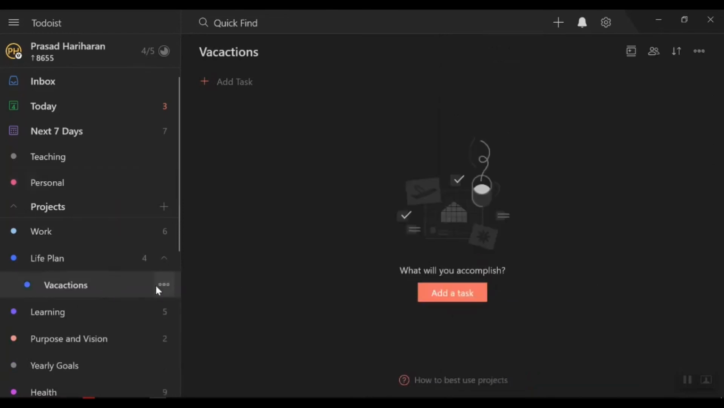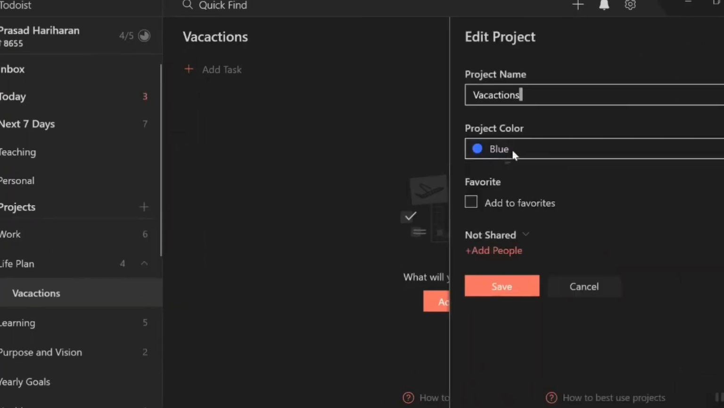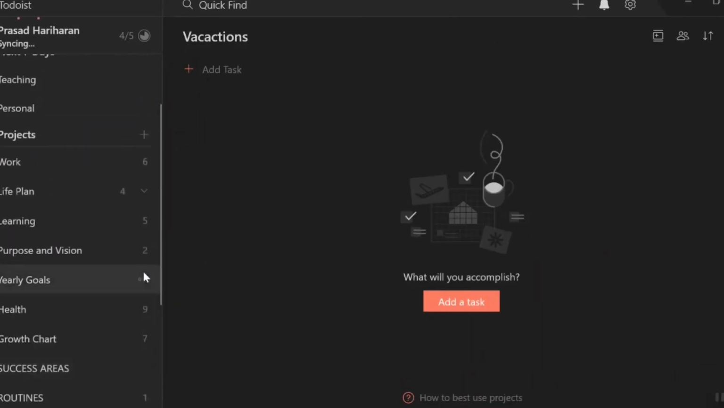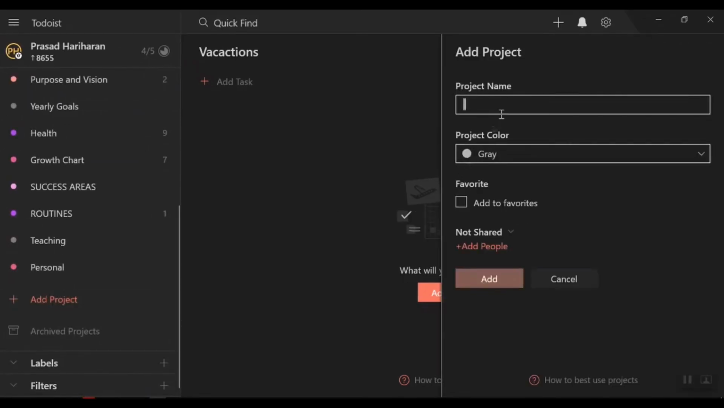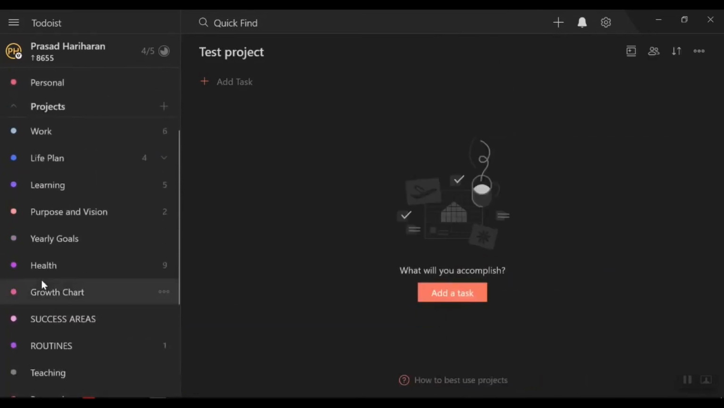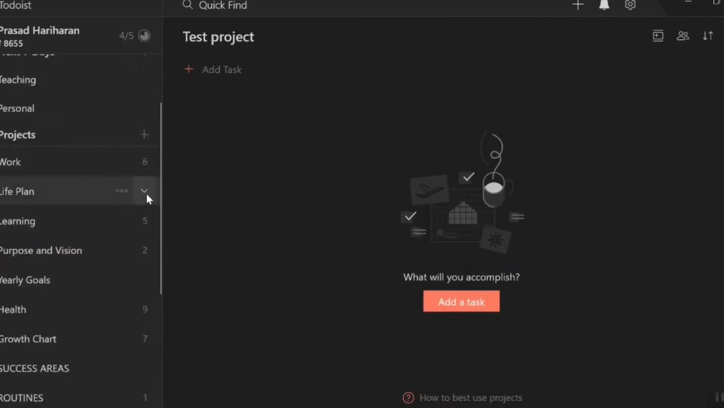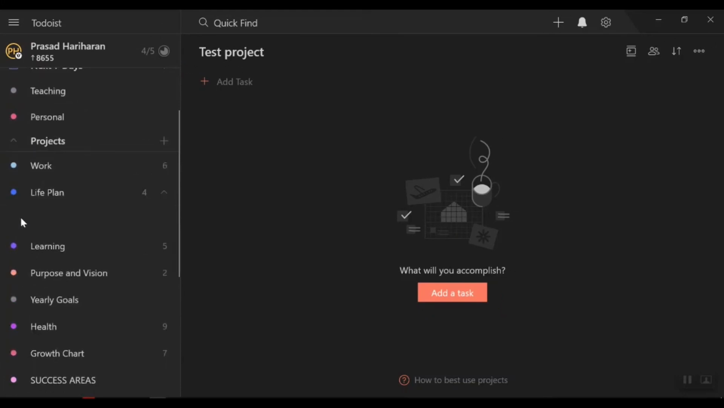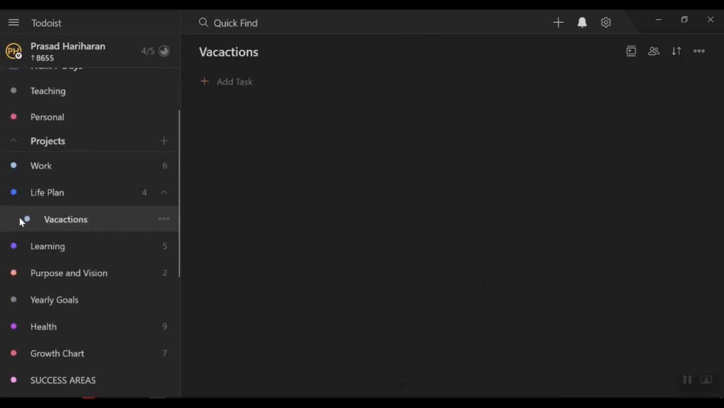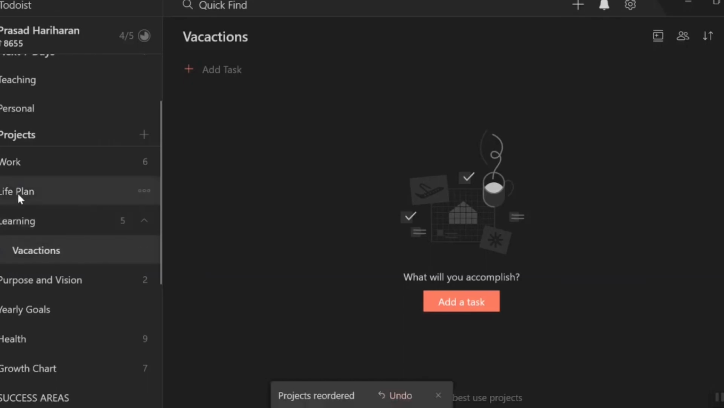For instance, for your personal projects, you can split them into a bunch of child projects. Another way to create your project is to click the Add Project button on the bottom left. You can also drag and drop your projects from one project into another. For instance, here I demonstrate how to move the vacations project from one project into another project.